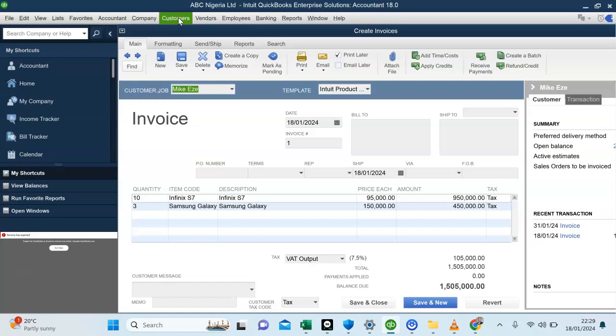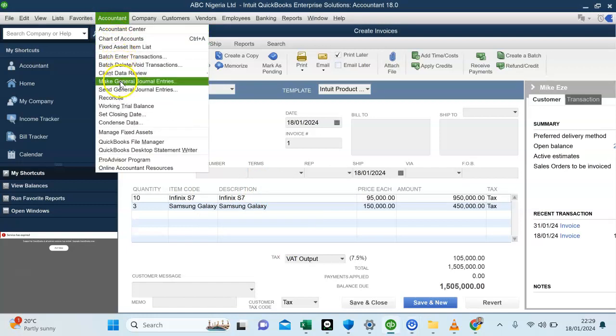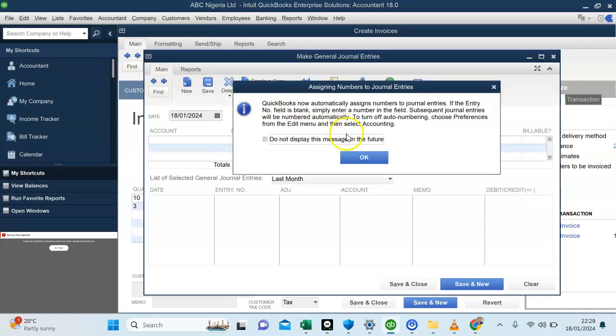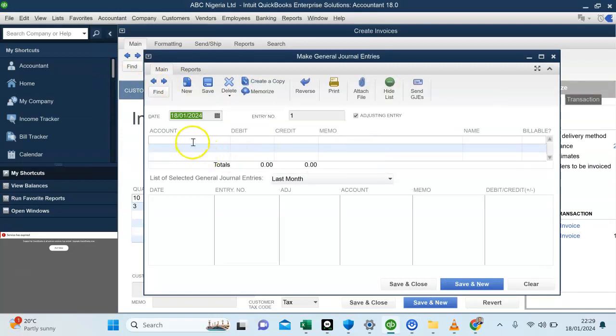Now to do that, I'll do that using a journal entry, because I can't account for discount allowed on this invoice. So to do that, I'll come to the accountant section, come to make general entries. I'll click on OK.